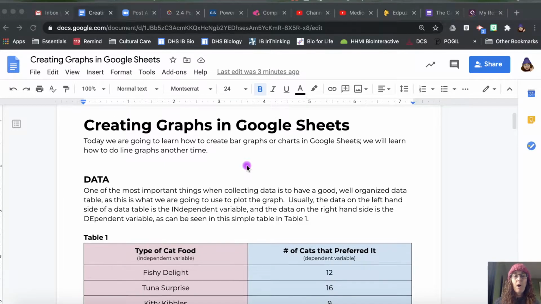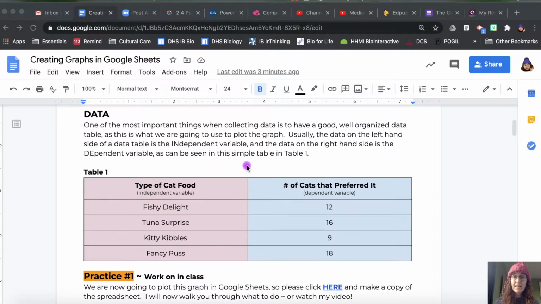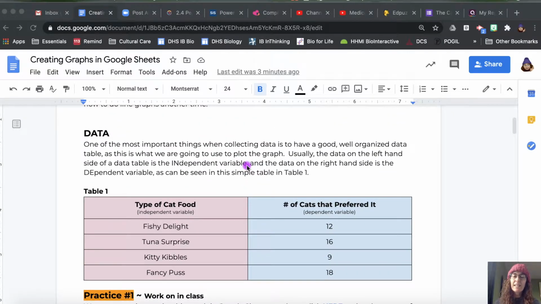The most important part of doing a graph is the setting up of the data. If the data is not set up correctly, then it's going to be very difficult to make a decent graph.